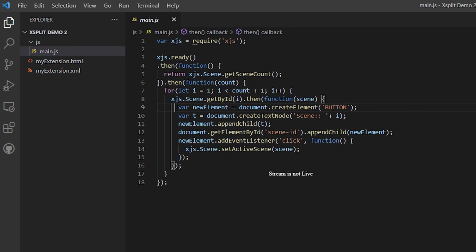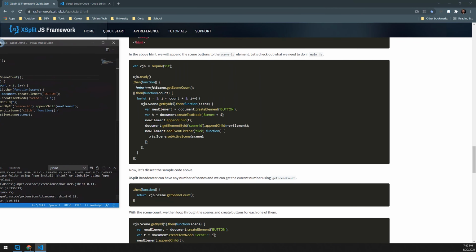As we iterate through that for loop, we create a button for each scene, then some text for the button, and put those two together, so put the text in the button. Then we add the button to the DOM, and finally we attach an event listener to that button we created. That event listener will change the active scene that corresponds to the button. So let's go ahead and take a look at it in action.